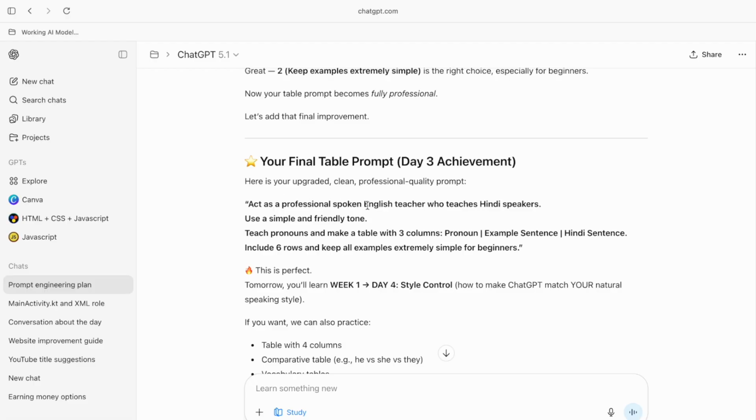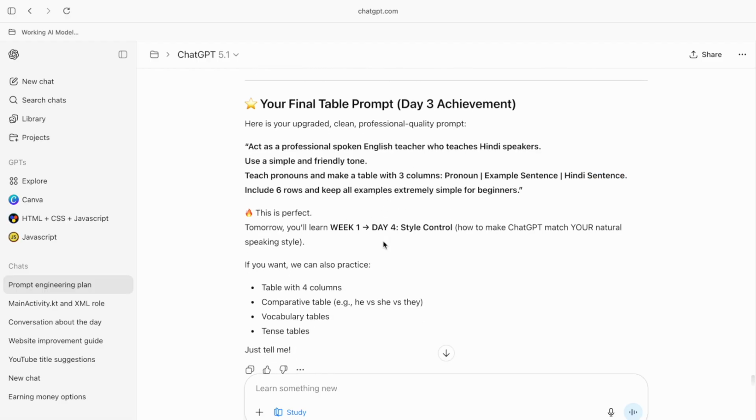Act as a professional spoken English teacher who teaches Hindi speakers. Use a simple and friendly tone. Teach pronoun and keep a table. Make a table with 3 columns: pronoun, example sentence, Hindi sentences. Include 6 rows and keep all examples extremely simple for beginners. So that is what we got.